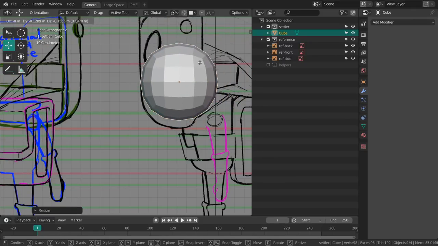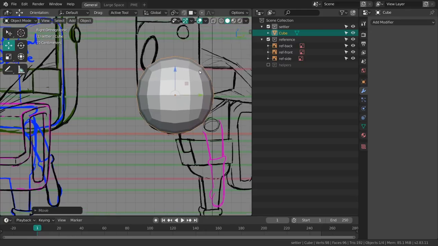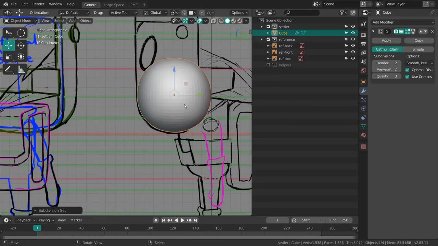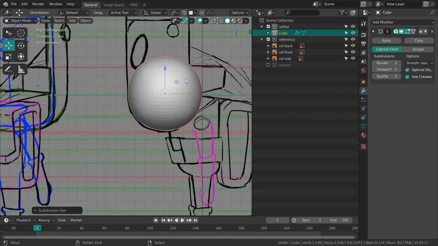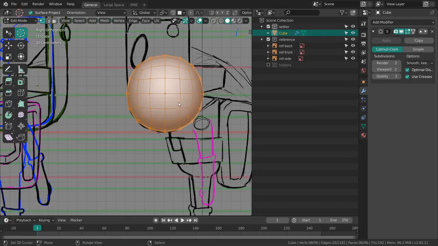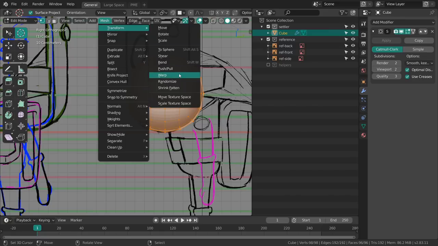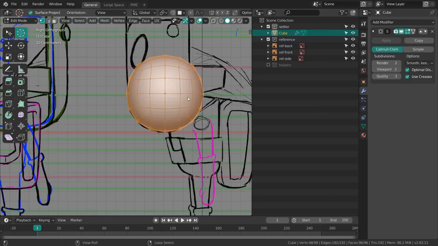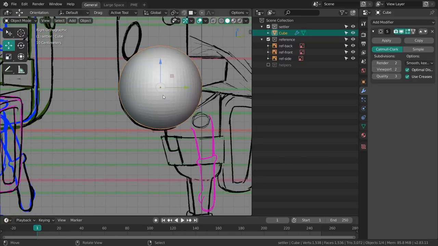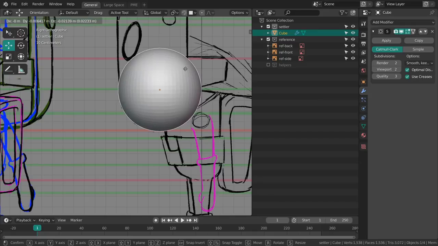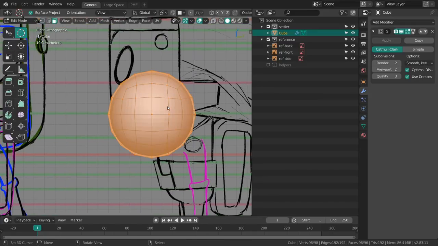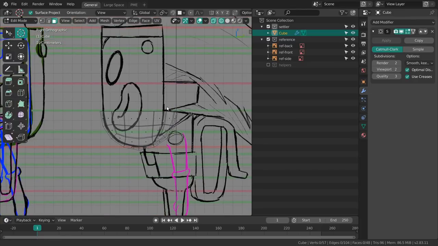I want to align this over here with the shape right there. I'm already going to add another subdivision surface modifier, and I'm going to go in here, and in Mesh Transform, I'm going to use To Sphere, which is Shift Alt S. And I'm going to press 1, and now it's more spherical. Okay. Now I'm going to delete the top side over here.